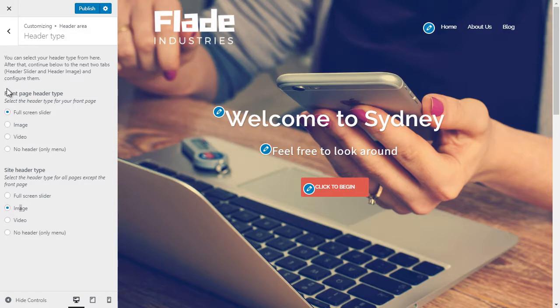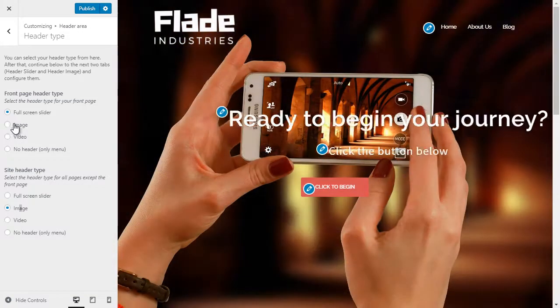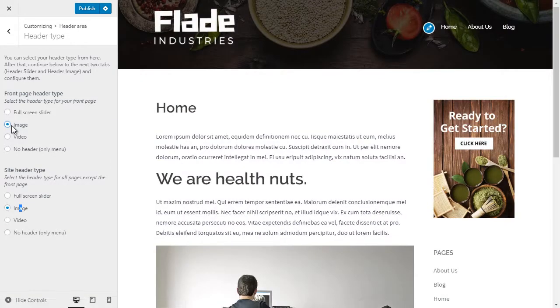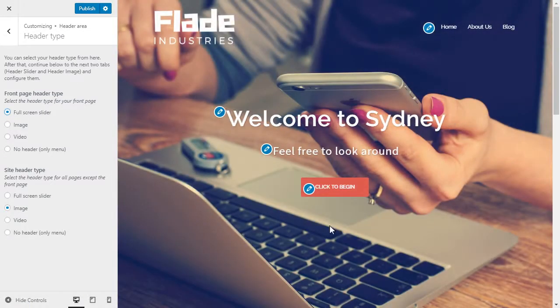Now, if I go to the home page, we've got this slider here. You can choose to turn the slider off on the home page if you want and just have your image if you're not interested in having a slider. But it can be quite handy to send people to certain pages on your website.